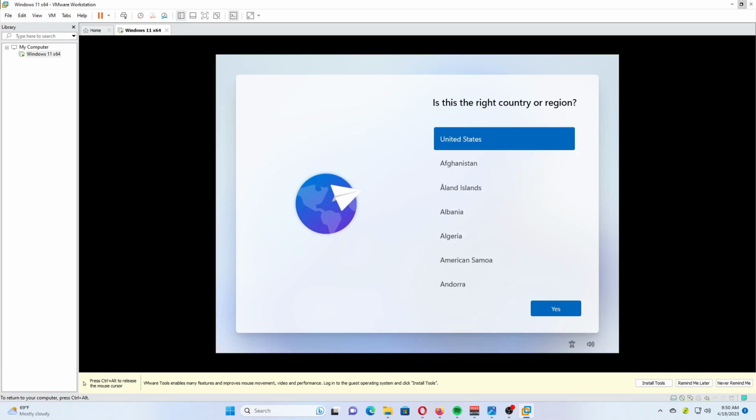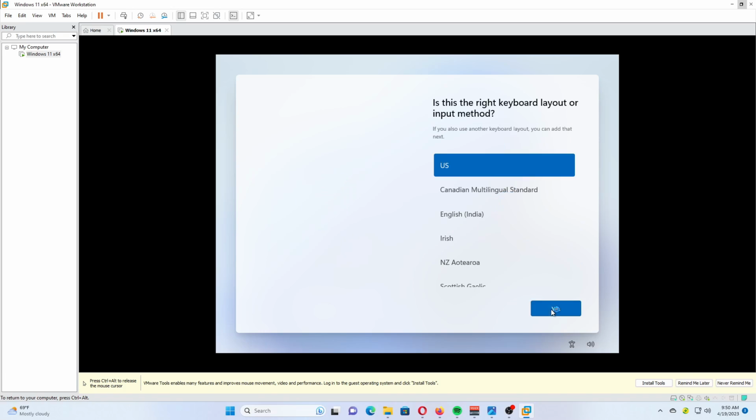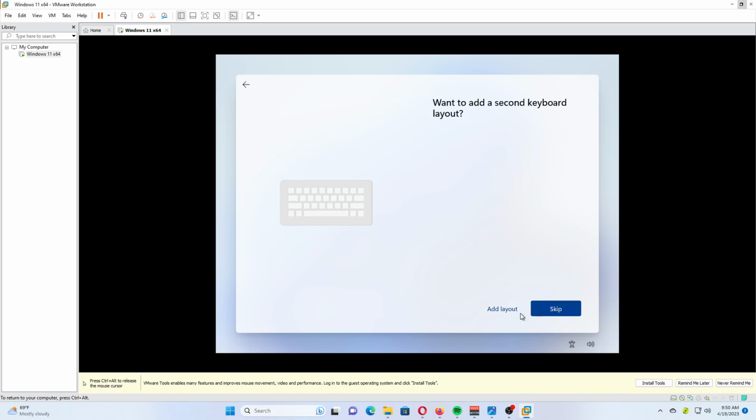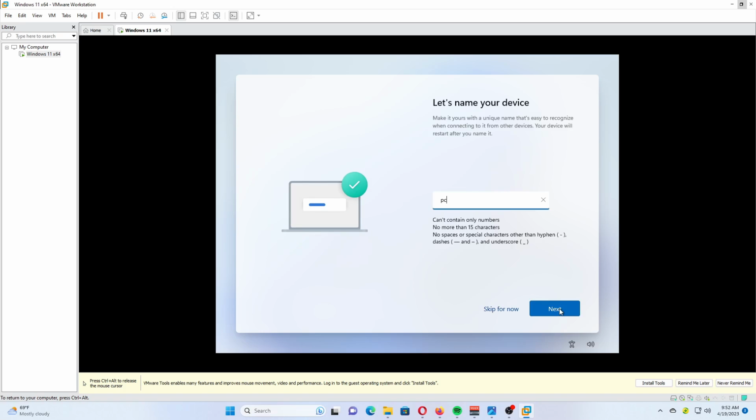Click the Yes button. Select your keyboard layout setting. Click the Yes button. Click the Skip button if you do not need to configure a second layout. The computer will automatically connect to the network using an Ethernet connection. If you have a wireless connection, you must set up the connection manually. A security key may be required. Optional: confirm a name for the computer. Click the Next button. The device will restart automatically.